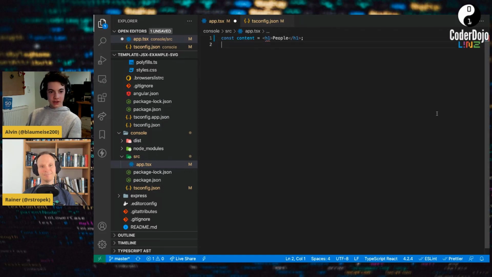JSX is a very simple thing. It just looks like that. It looks like HTML and JavaScript. But as we see, we get an error here. Cannot find name React. Now we don't want to use React in this case.